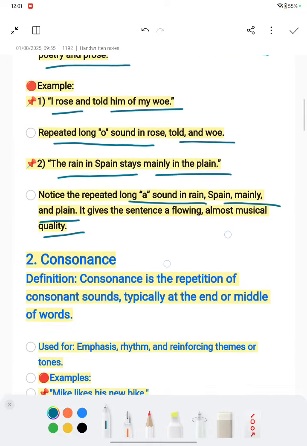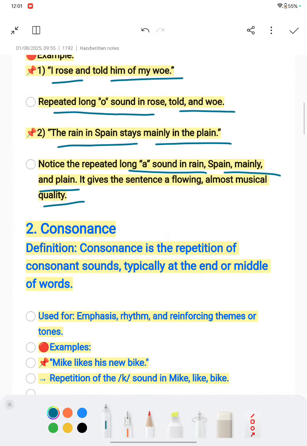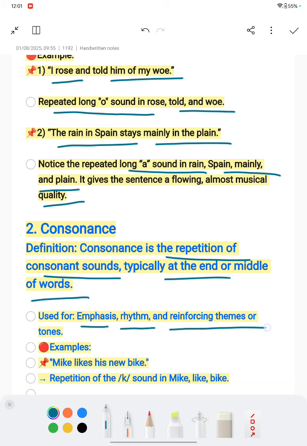Now let's understand what is consonance. Consonance is the repetition of consonant sounds typically at the end or middle of words. It's used for emphasis, rhythm, and reinforcing themes or tones.